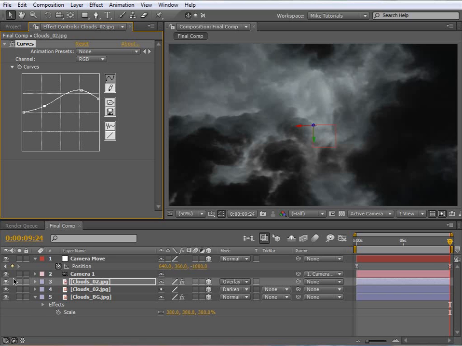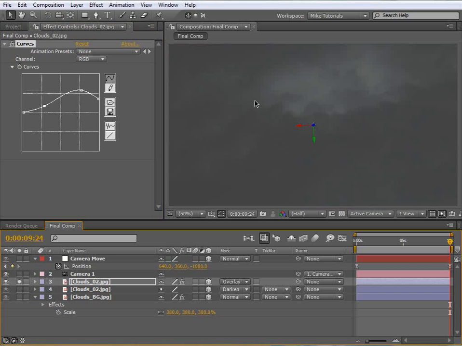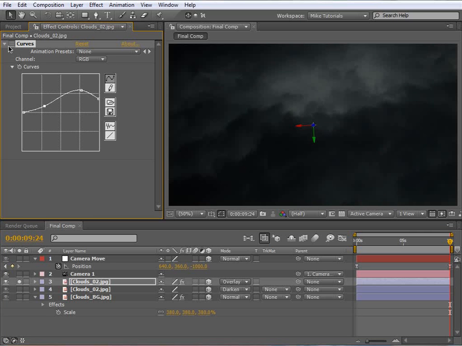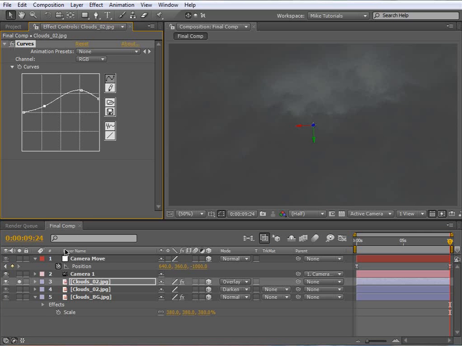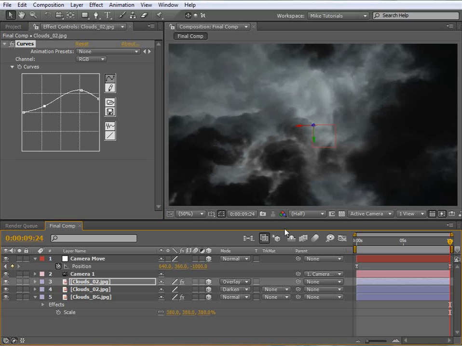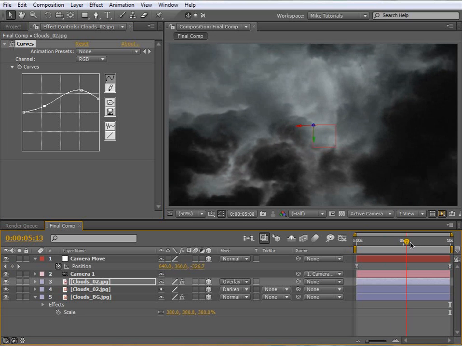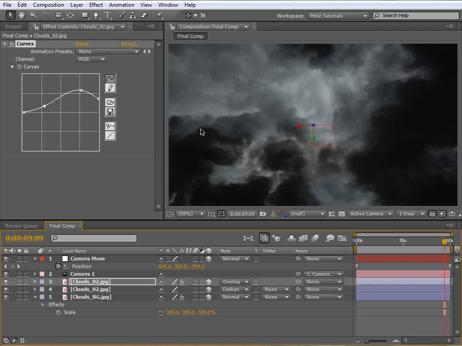There we go. And if we solo this, you can see what we've done is taken out a lot of the contrast. See how dark it is here? And just made it a little more misty. And then if you scrub through the timeline, you can see we're just building a 3D effect. So, all right, let's move on to the next cloud layer.